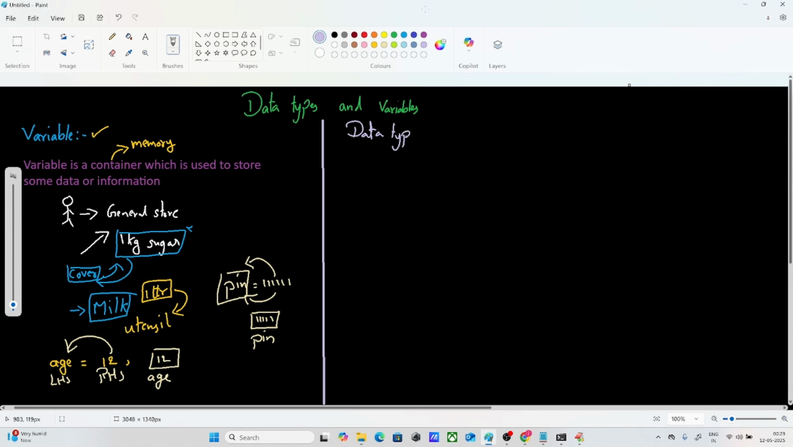Data type. So what is a data type here? Data type is used to indicate the type of data stored with a variable. Okay, so what is a data type?